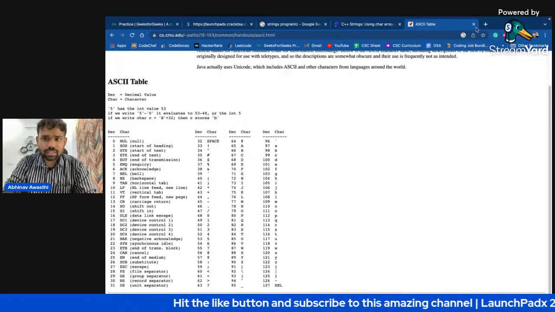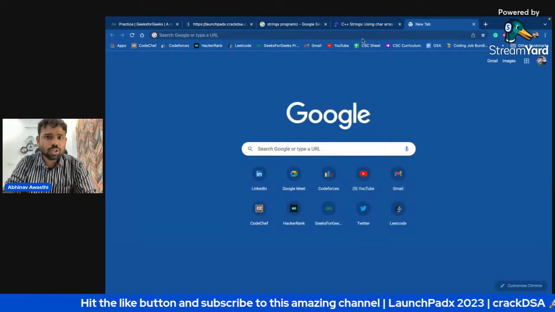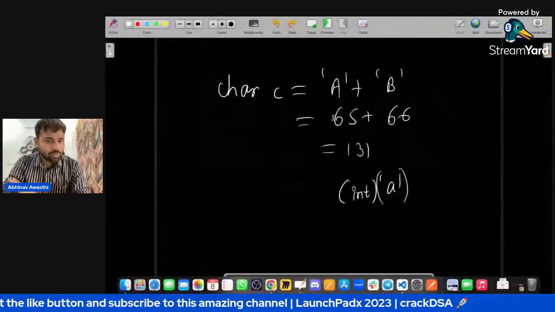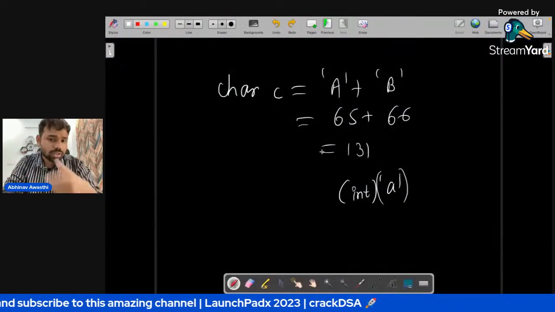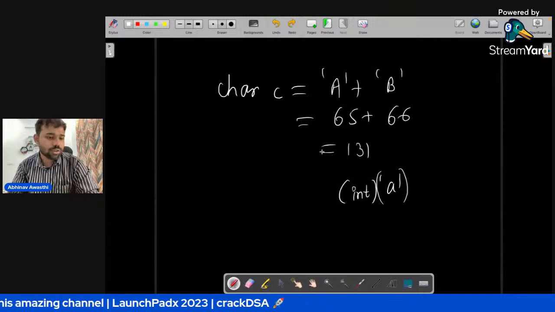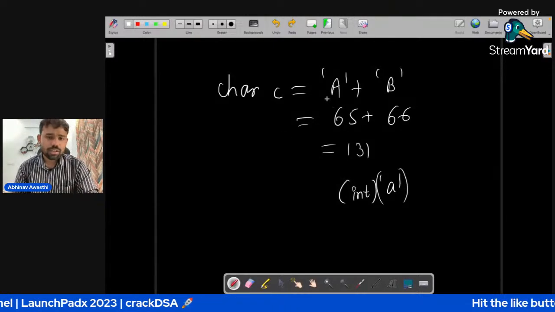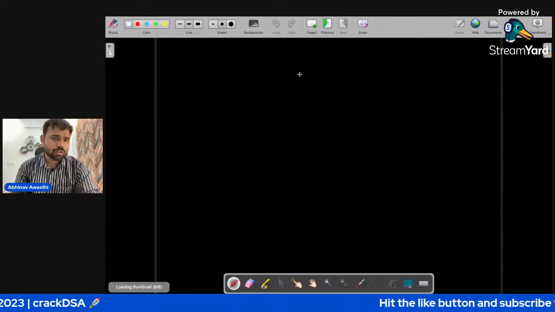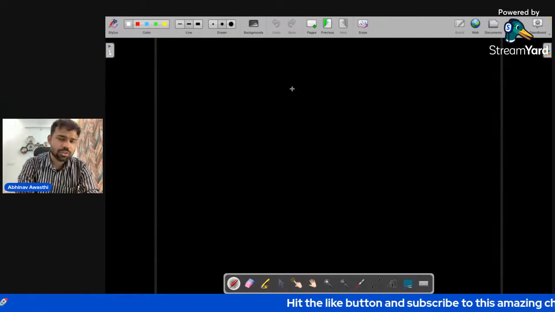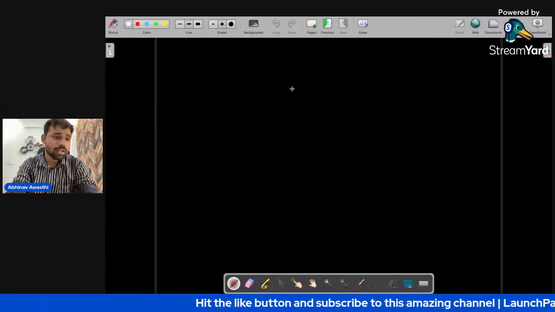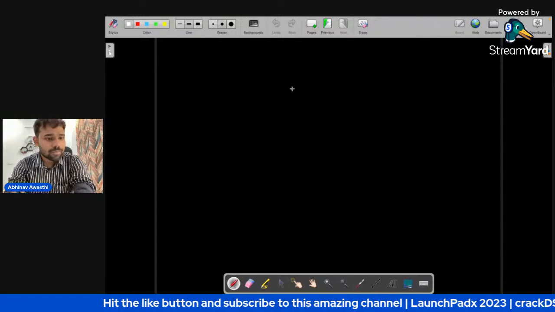Got it. So this ASCII value part is quite important because we will use it a lot when we solve the problems related to this particular thing. That is the part of strings, ASCII value. Okay, that is required to be done before starting strings.